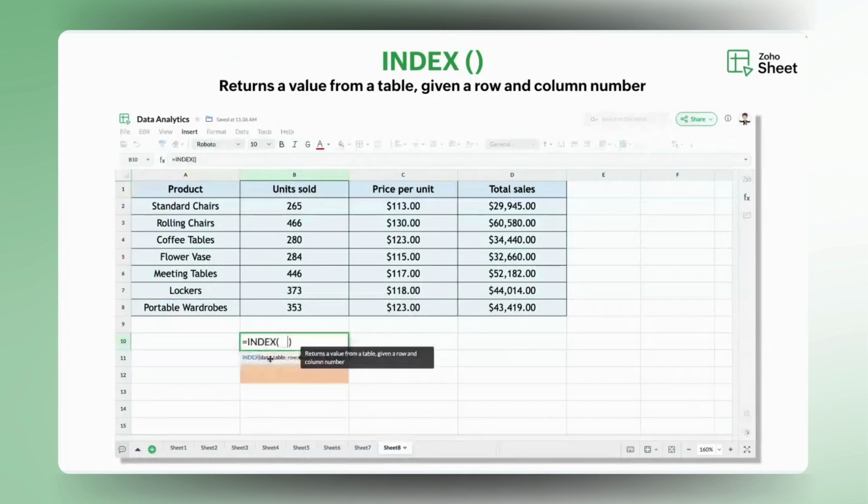Enter the function name, and first we have to select the range of data, which is A1 to D8. Then I'll specify the row number. So let's say I'm going to retrieve the coffee table from my data. I'll specify the row number 4. Then I have to specify the column number 1. That's it. You can see the coffee table got retrieved.